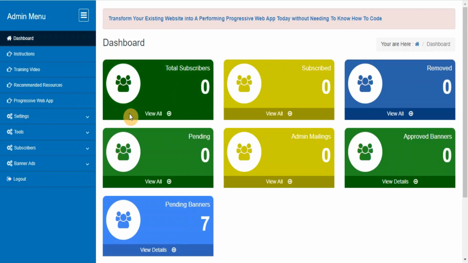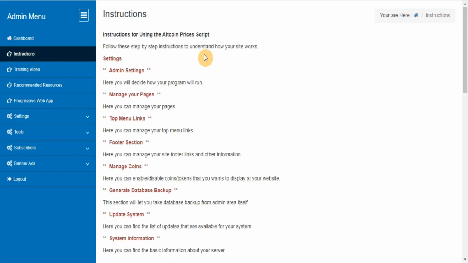In this video we are going to explain how to use your admin area. Instructions for using the altcoin prices script. Follow these step-by-step instructions to understand how your site works.